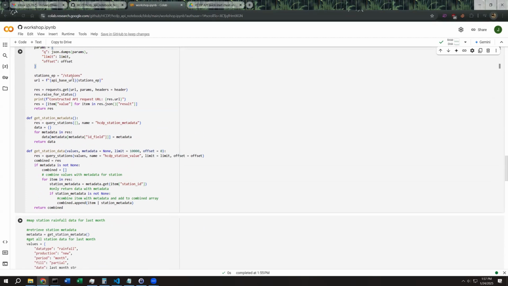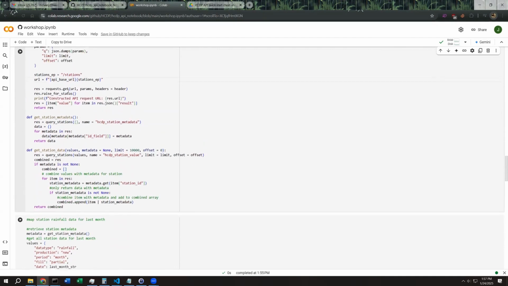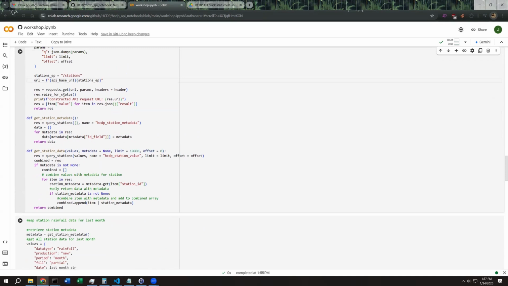And then this is going to the stations endpoint. So that again is going to be appended to the API base URL. It's going to perform a GET request for that. And then it's just going to do some manipulation on the returned objects to just get the result field from those, which are the actual value objects that we want. Then return the result from that.